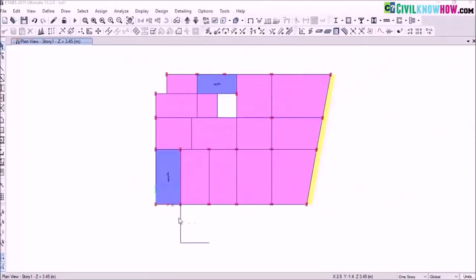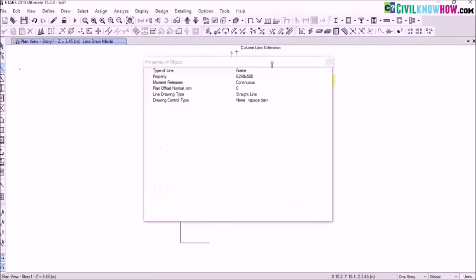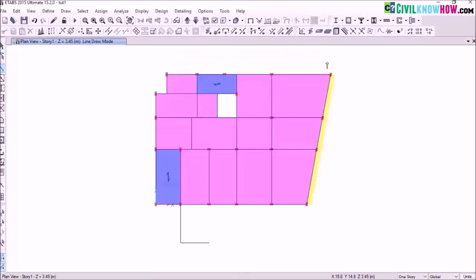So here I have created two beams for my carports. What I need is to mirror these two beams to this side. For that, first create a temporary beam. Let it be B240 to 500. So I'm just drawing a temporary beam with respect to which I need to mirror these two beams. After creating the temporary beam, select the two beams that I need to mirror.